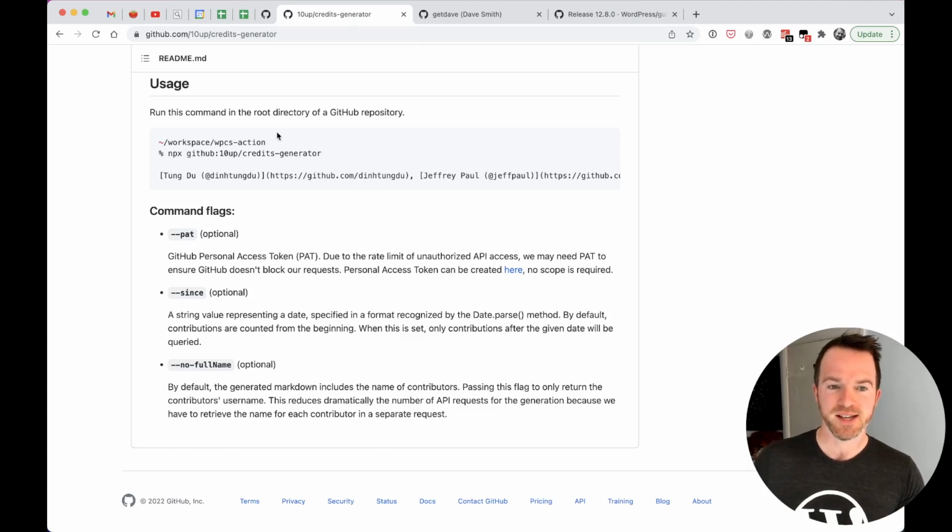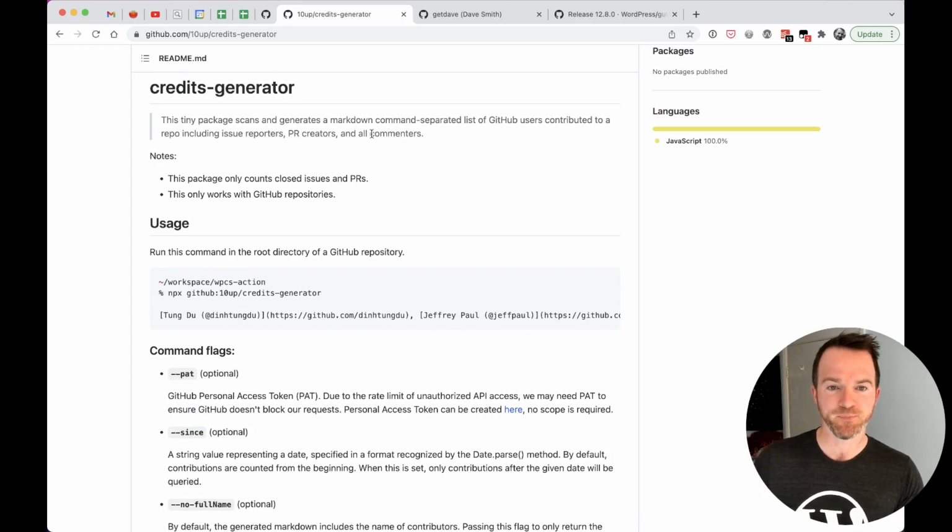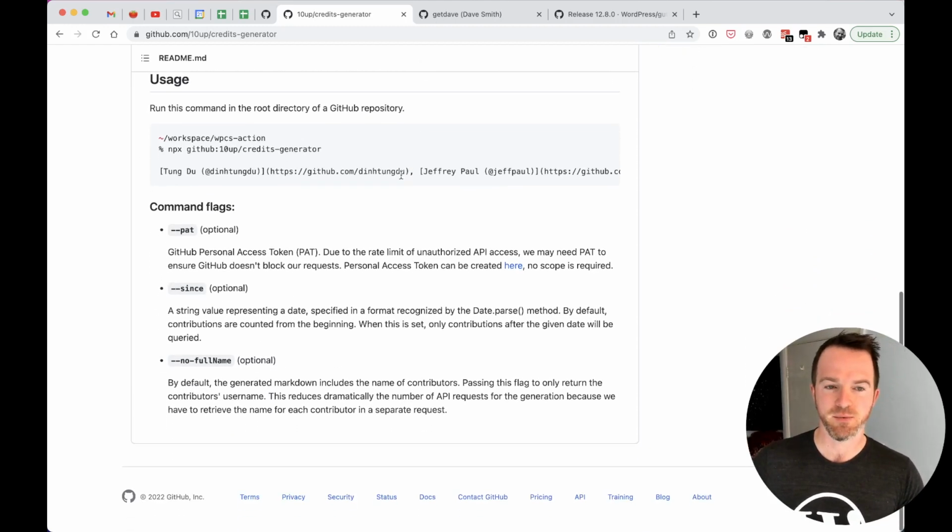And this morning, Birgit Pohl sent me this link to the 10up credits generator script. And what this does, it says in the description here, is generate a list of people who've contributed to a repo, including issue reporters, PR creators, and all commenters. That sounds like something we might be interested in exploring. So let's give this a go, run it and see what we get.